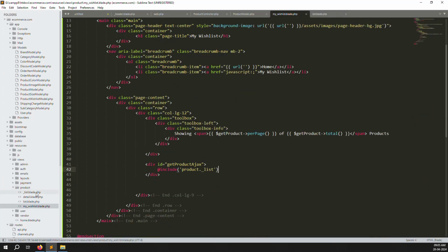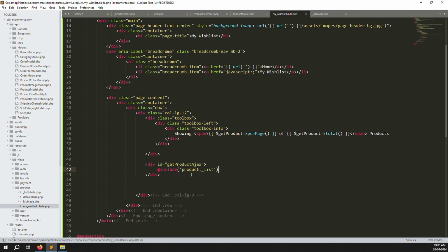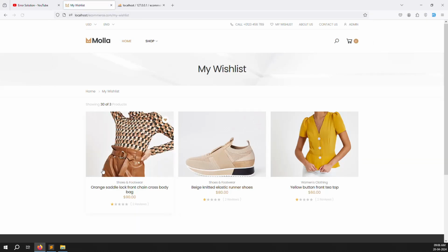So we don't want to work two times. We have already created one common file, you can see it like get products. This is the file we need to call again here. Okay, let's go back again and refresh the page. You can see 3 products showing, so it's working very well.